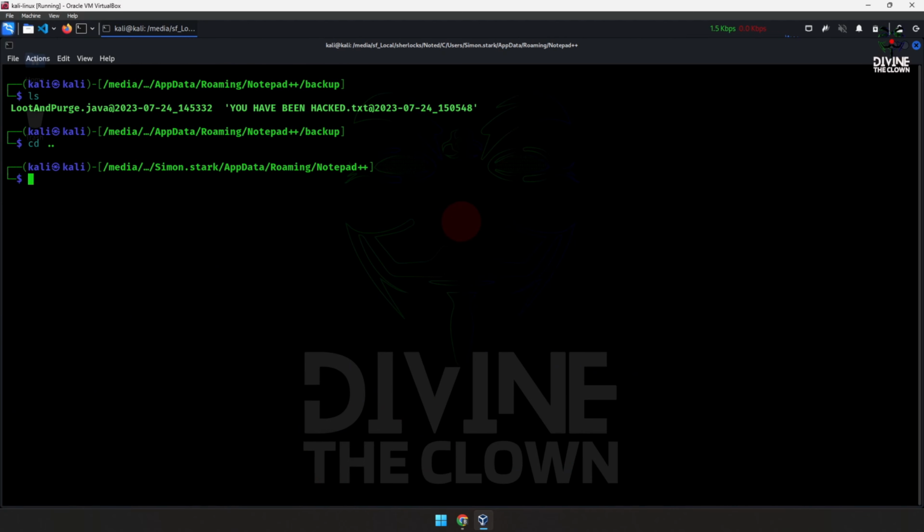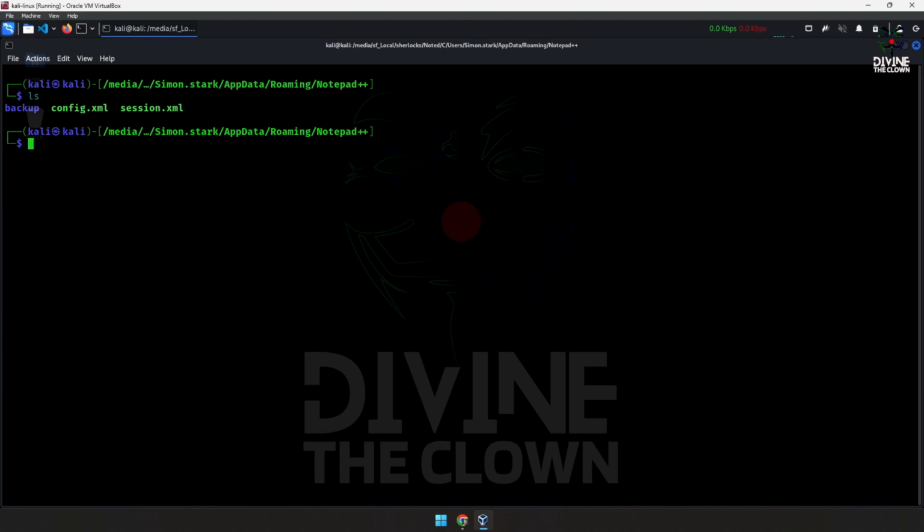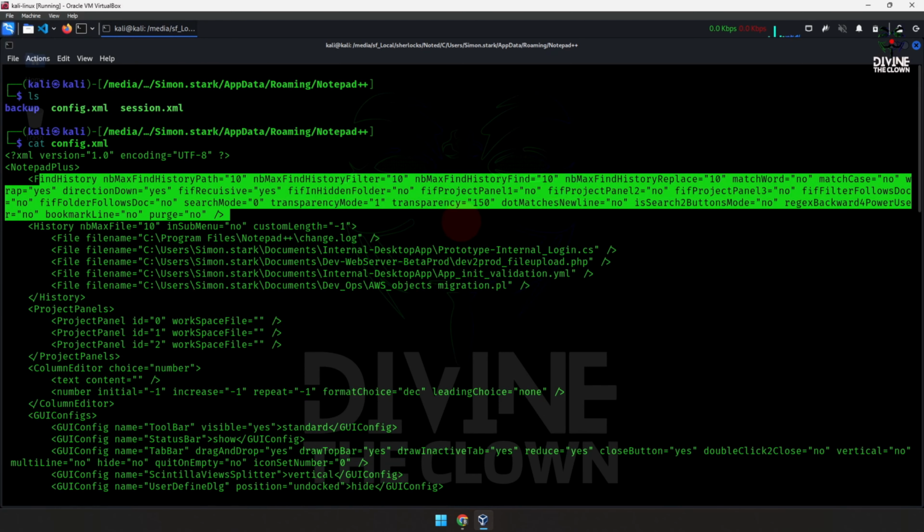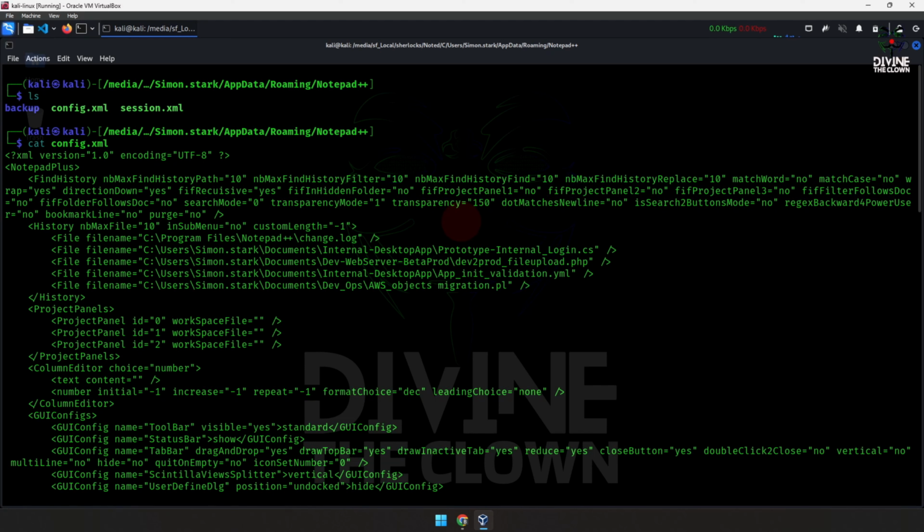see, we'll go one step back, clear everything, ls, and let's read the data in the config file and see what that file actually does. Let's cat config.xml. Okay, so let's see, XML Notepad++ find history, and these are the settings for find. Next, what we have is the history directory. Okay, this is a file name equal to C program file Notepad++ change.log.